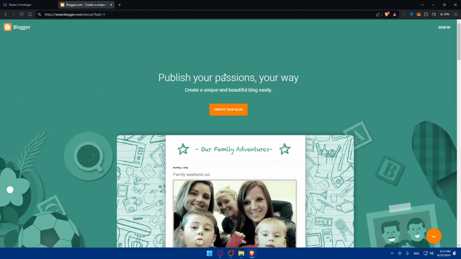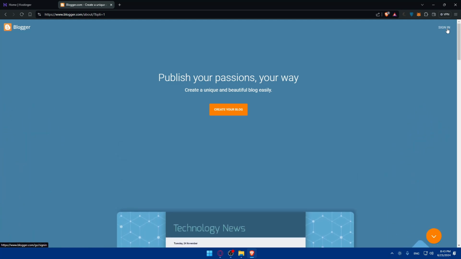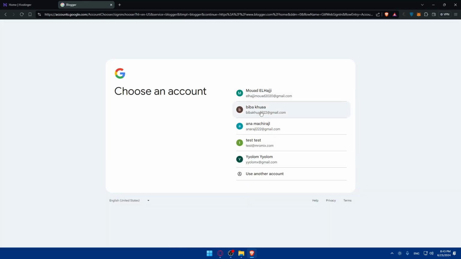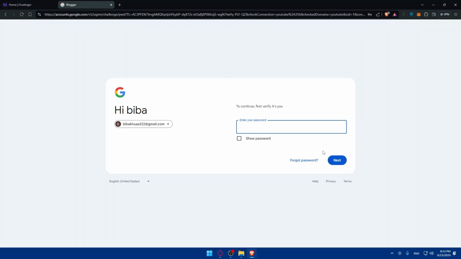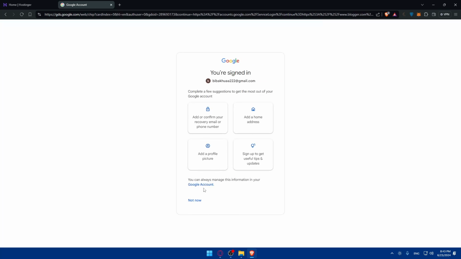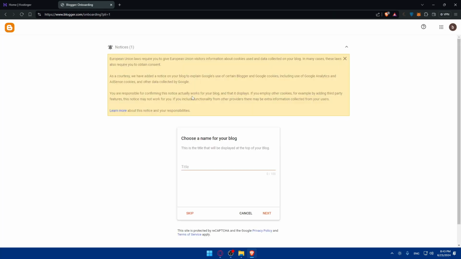Like Hostinger, if you have an account, log into it. If you don't, create an account. Same for Blogger. Make sure to sign into an account if you have one. If you don't, you'll have to create an account. You can use Google, as you can see in here. So you create your account or log into your account, depending on whatever suits you.